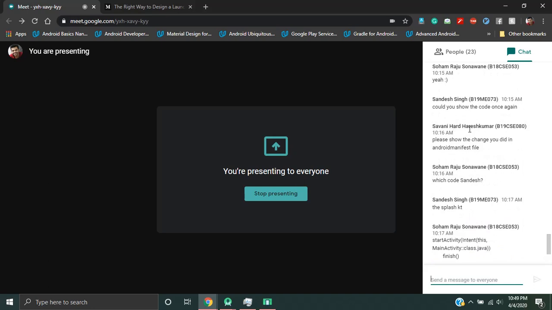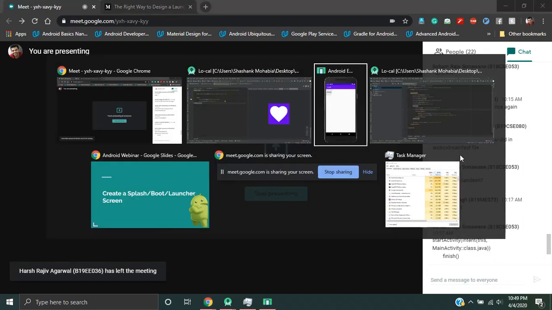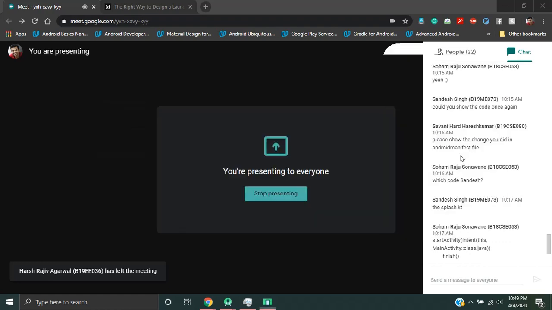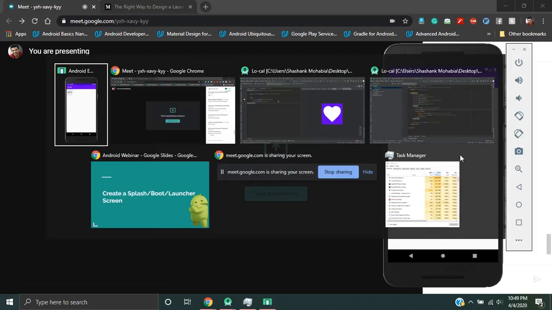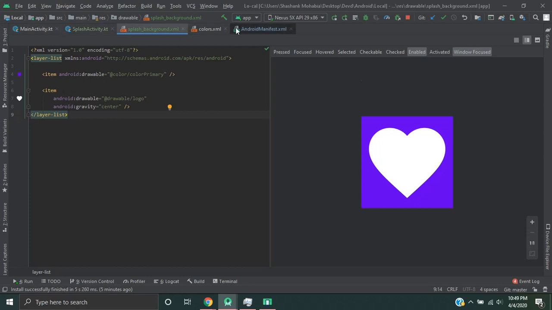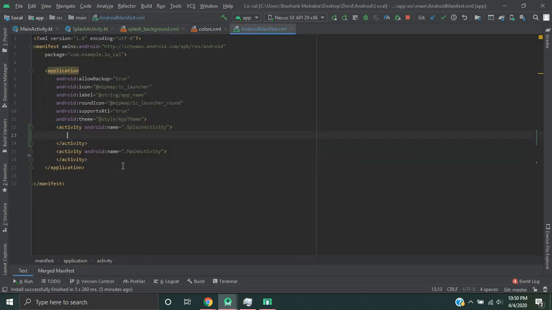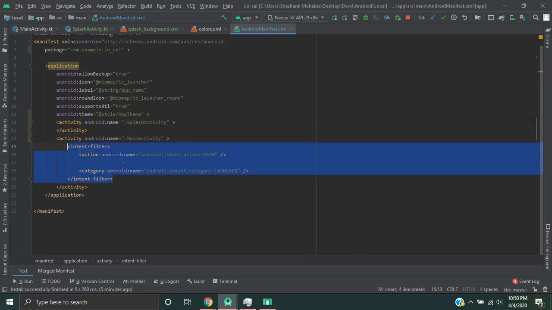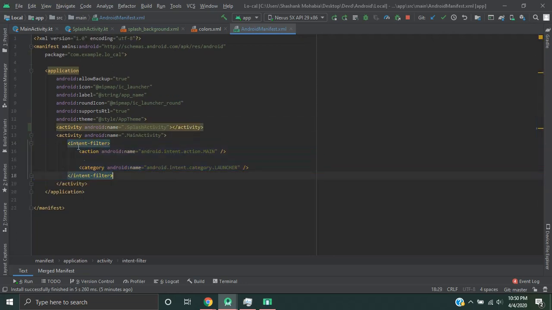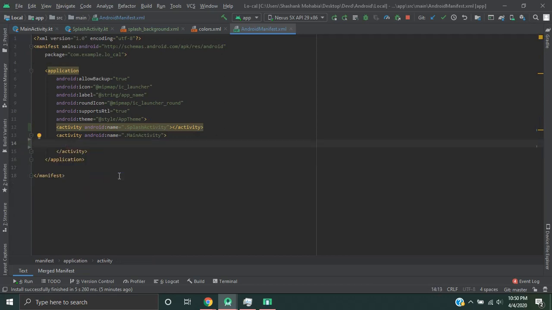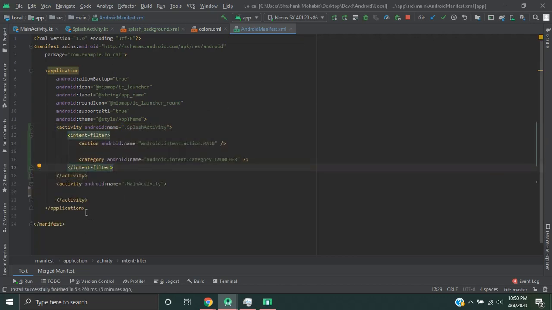Okay, Savni, yeah, in android.manifest, I just shifted this intent filter, which was previously in main activity. To make this splash activity the launcher one, I just cut and pasted this from there and then added it for the splash activity.